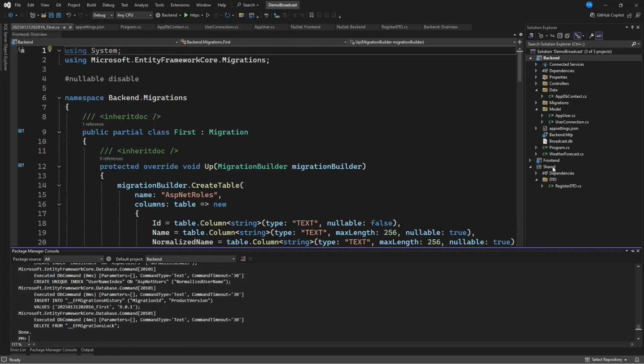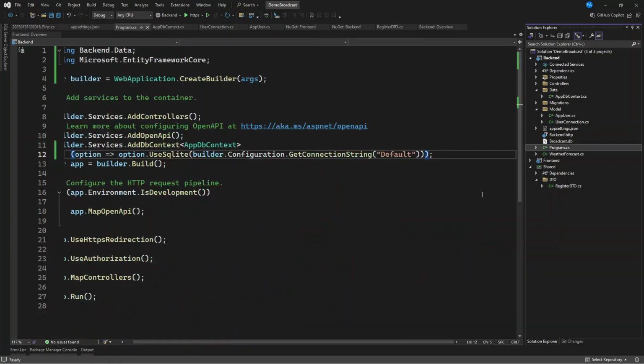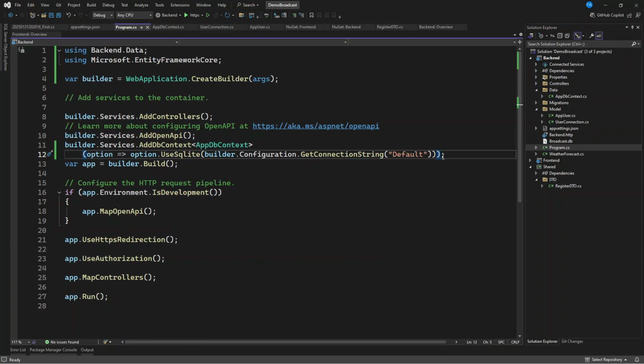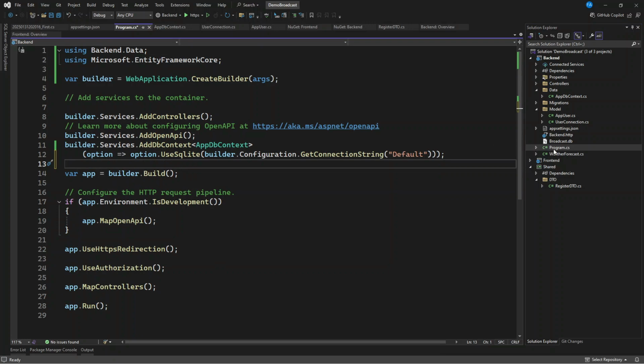Now let's go and register our JWT service in the program.ts file in the server project. But first of all, before we add the JWT service, we need to add identity since we're going to be implementing that with Identity Manager.